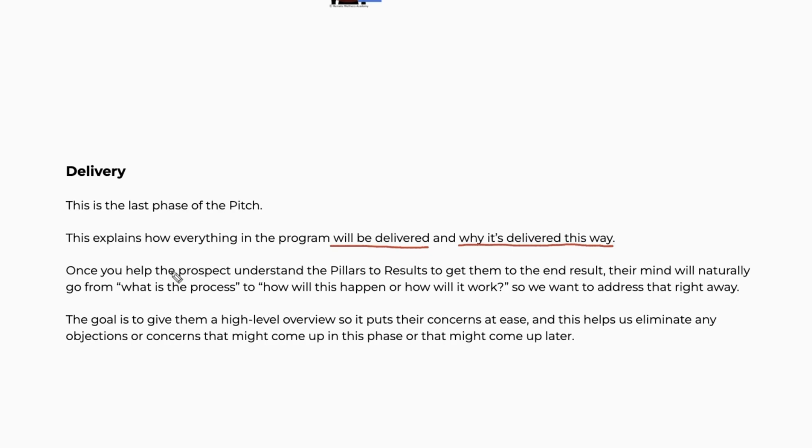Because once the person understands the pillars to results, the next thing they're going to want to know is not what the process is, but how will this actually work? That's what they want to know. And so logically, we want to address that as the next thing. So don't worry, we're going to have an in-depth training to help you create the delivery, that way you're not overwhelmed. And that's what's going to be coming up in the later training sections.